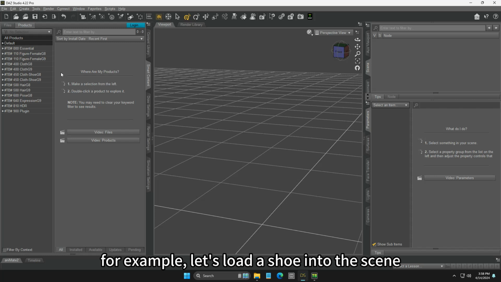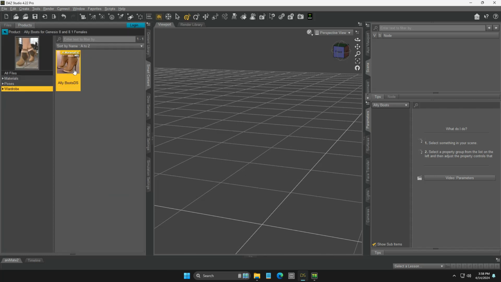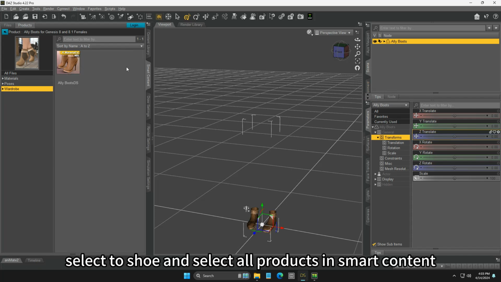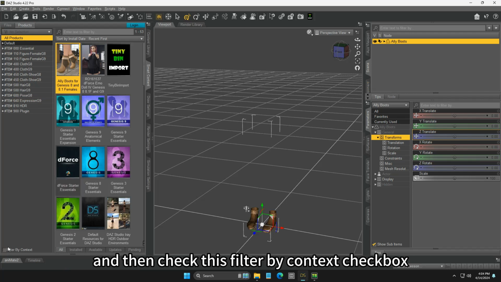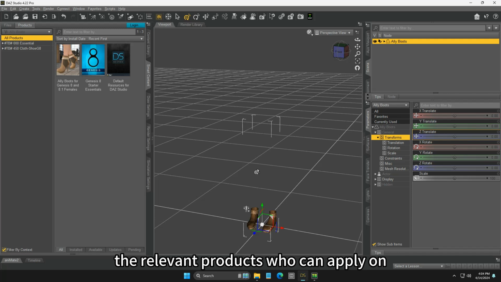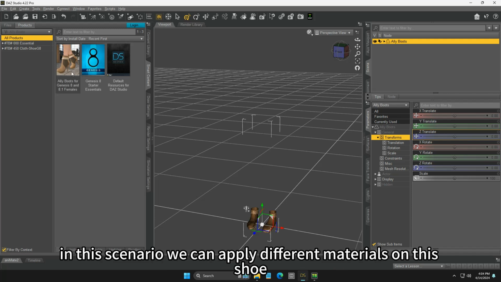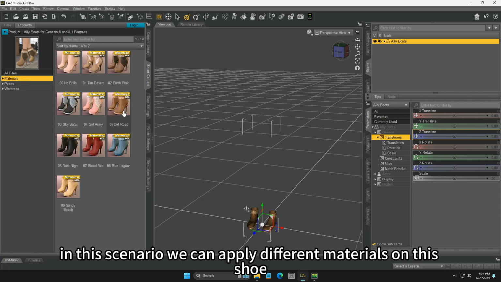For example, let's load a shoe into the scene. Select this shoe and select all products in Smart Content, and then check this filter by context checkbox. After checking this checkbox, the relevant products that can apply on this shoe will be filtered. In this scenario, we can apply different materials on this shoe.